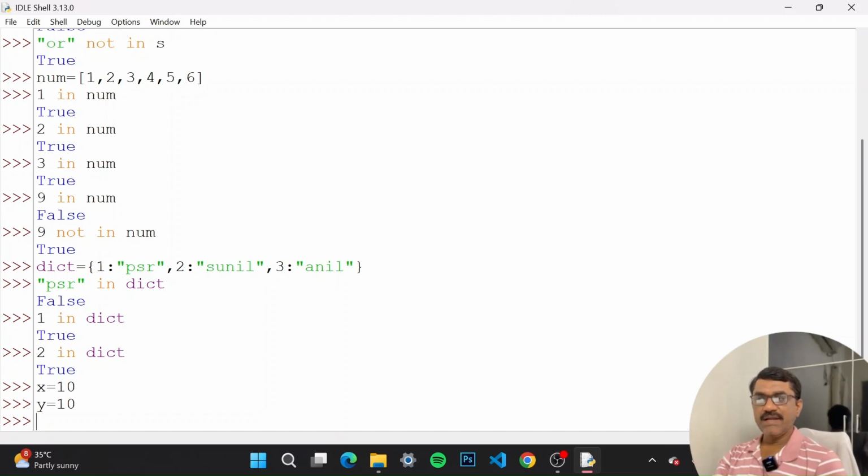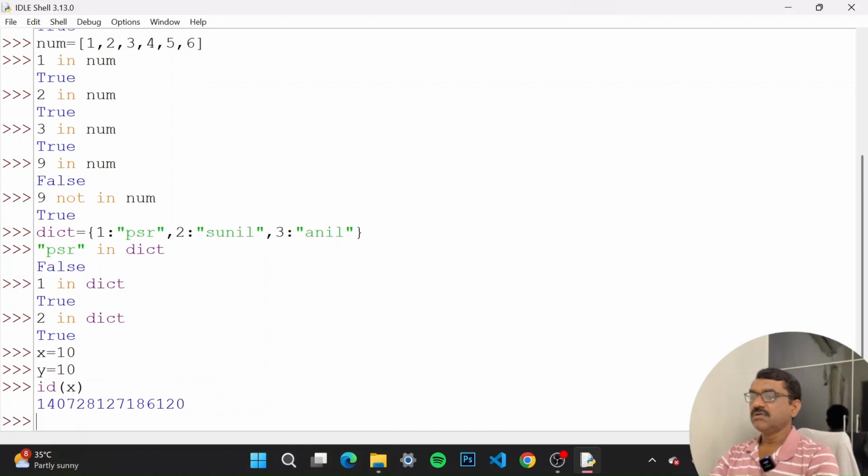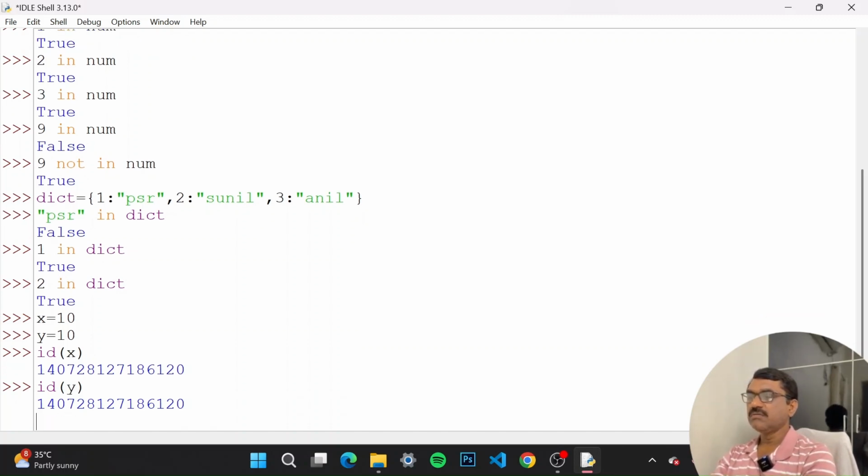Now how to get the ID of it? Do we have separate IDs for x and y? No, we have only one ID. So how to get the ID? Just by using the id function. If I say id of x, the value is this. This is some value which is given by the Python interpreter. If I say id of y, we are getting the same number. You see here. Why? Because the object is the same, the names are different.